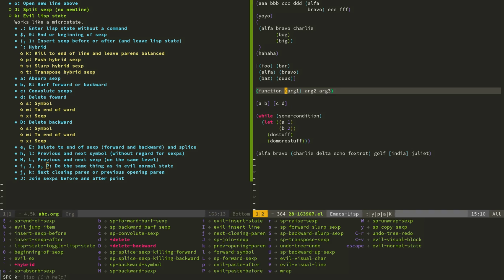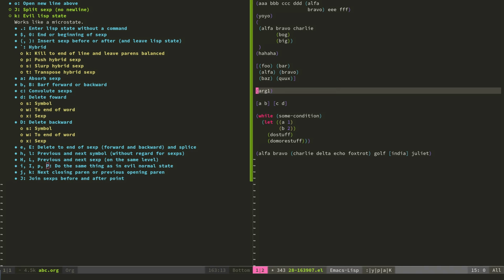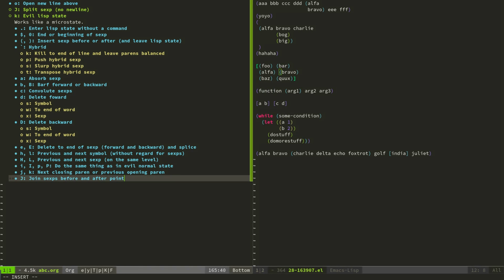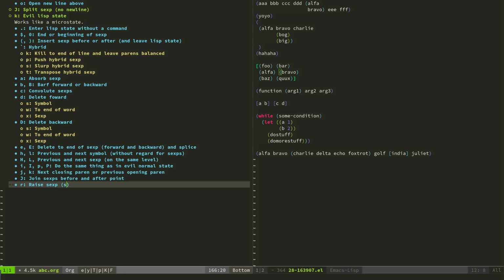Space K R, raise sexp. Yeah, that did raise it. Okay, so it basically takes the sexp that you're on and substitutes the surrounding sexp with it, I think. So if I do here, it should basically be the same as removing the parents, right? Yeah. And if I'm here, it should delete the whole square brackets thing and substitute it with Bravo in parents. Yeah, okay, so I think I understood that one at least without having to read about it. Raise sexp. Substitute parent sexp with this one.